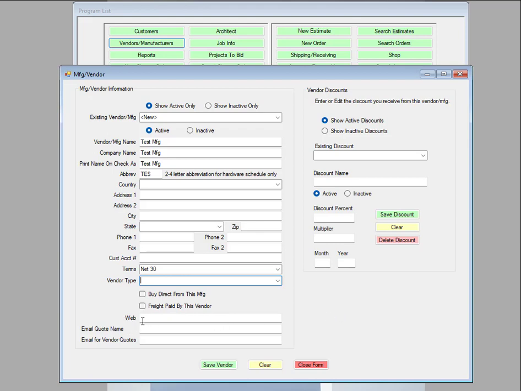The rest of the information here, you have the web. If you have a name that's on the door and hardware schedule, you can actually email quote requests. So go ahead and you can put a name in here, or for vendor quotes either. And of course over here is discounts that you can either edit. Again, we have none here.